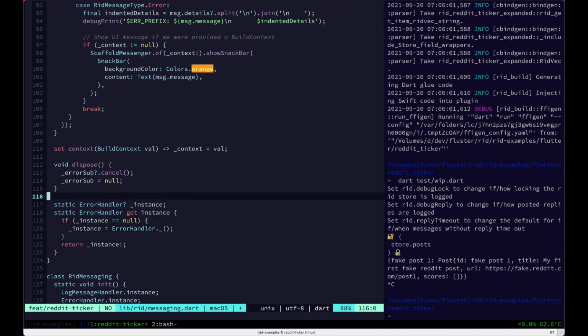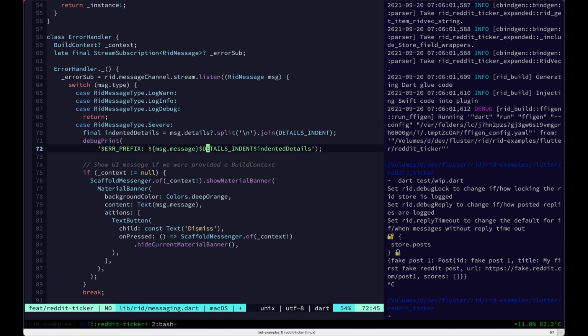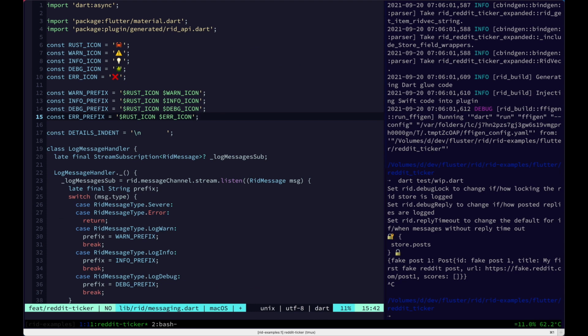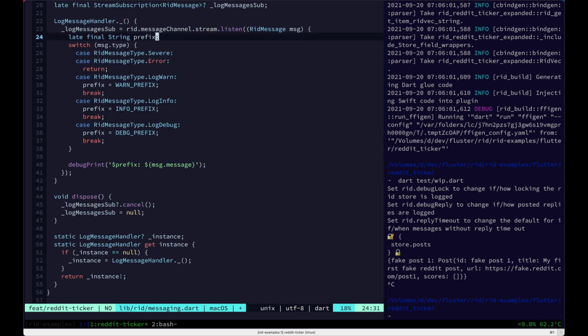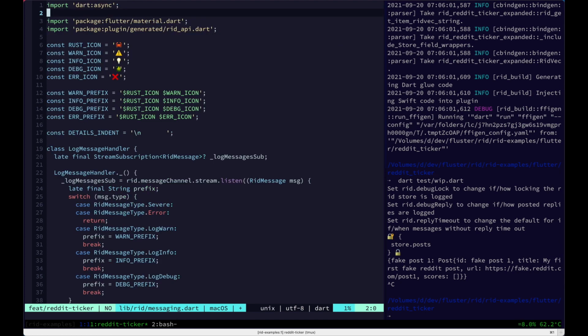Then here we provide a way to set that context. Whenever we're building the widget and we finally have a context, we pass it here so that we can show the snack bar and the material banner. That's pretty much all there is to this code. It's a lot, but it's not as complicated as it seems. You're just listening to the stream, and you could write your own version of this. I'm thinking of at some point including a default one with Rid to make all this a little more convenient. Now what we're going to do is set up our app skeleton and also install the dependencies that we need.